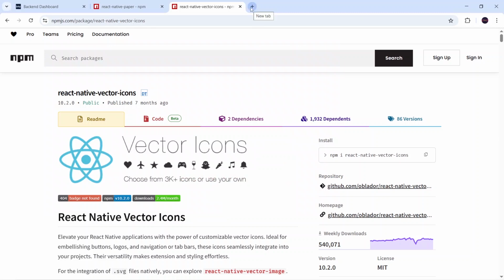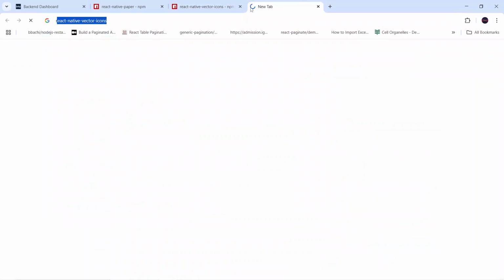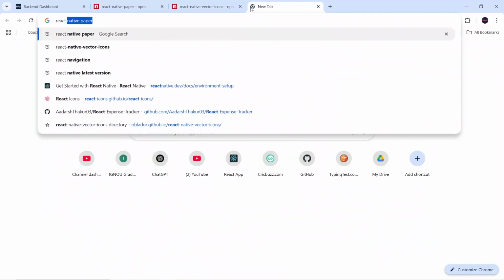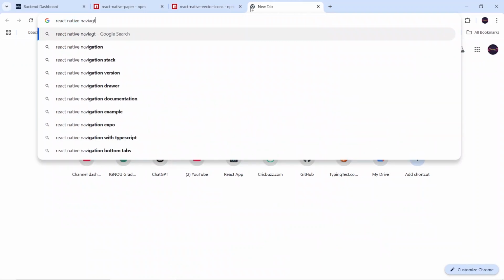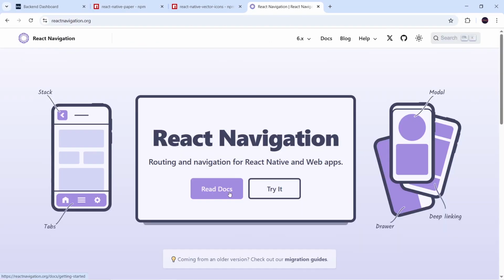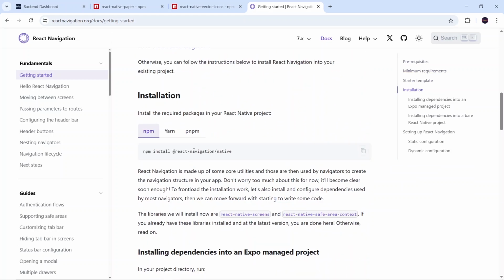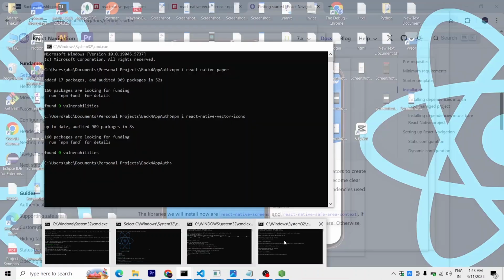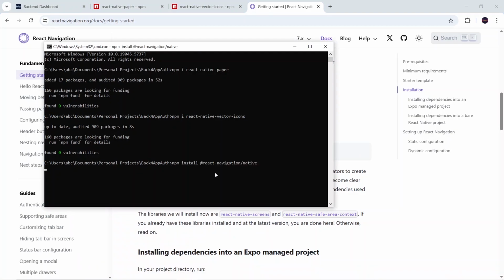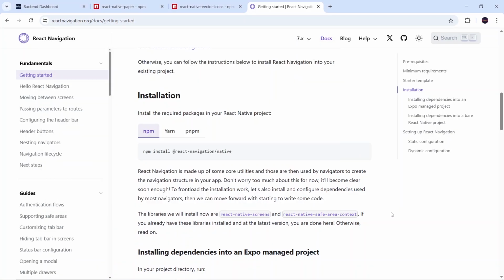Now we also want navigation in this, so for that I'm going to use React Navigation. I will just search for React Native Navigation and click on the first link, the docs. From here we can scroll down. This is the first package which we have to install, which is React Navigation Native. It is the parent package of navigation. I hope you already know about this. And after this, in a React Native application, if you want to navigate just between screens, a stack navigator is enough. So I will install this.